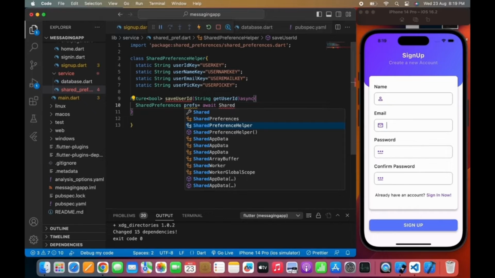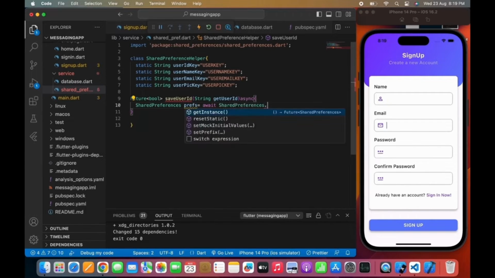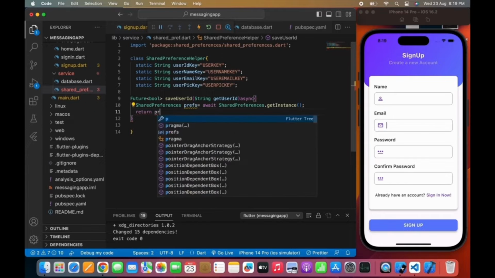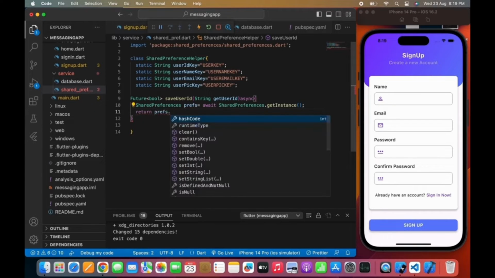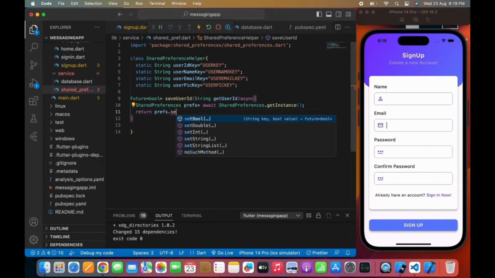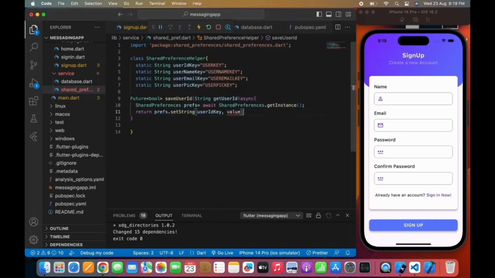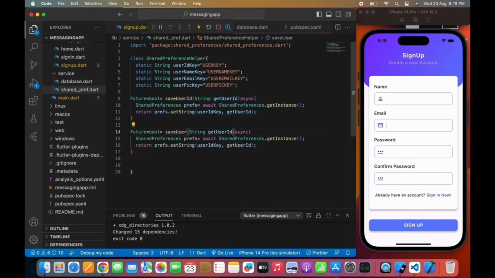Now using the pref we will save the user data here. Using the pref we will set a string. So first we are writing a string name here. I am writing userIdKey and we will save the ID to the userIdKey. So I am writing the string name getUserId here. Now I will write the other functions for all the other strings like name, email.